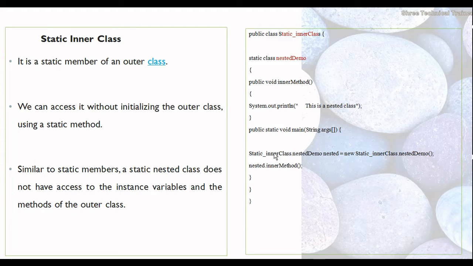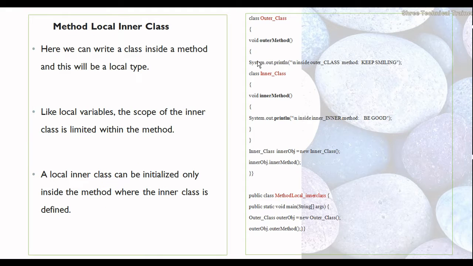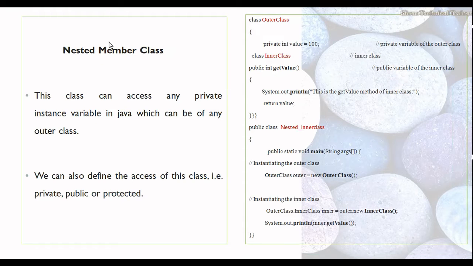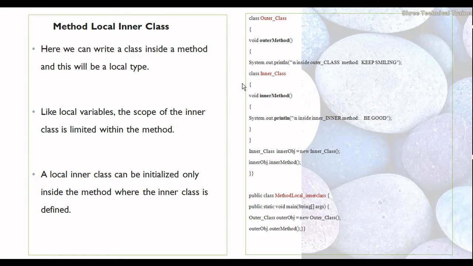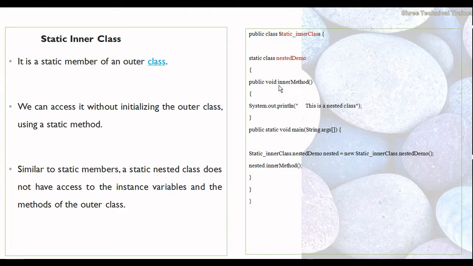Next is static inner class. When we declare the inner class as static, we say it's a static inner class. Right? In the previous cases we didn't declare the inner class as static. See, in the nested member class we have a simple class inner class. In case of local inner class also we have class inner class, but in this case we have declared the inner class as static. So this is about static inner class. A static inner class is a static member of the outer class. We can access it without initializing the outer class using a static method.